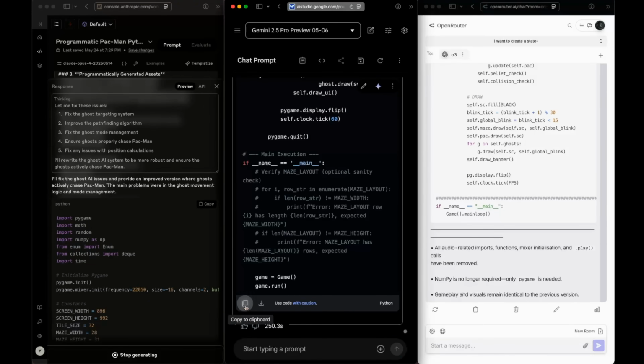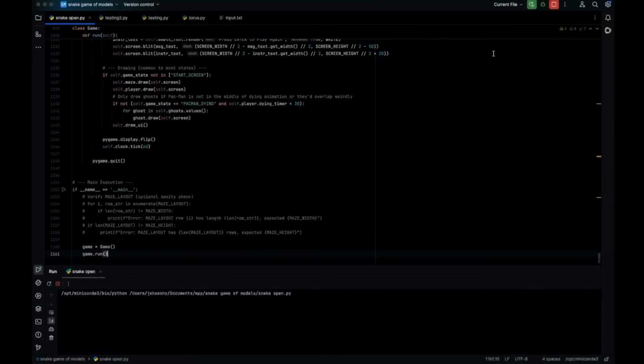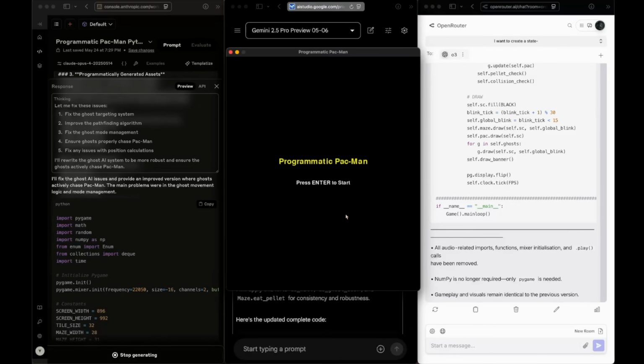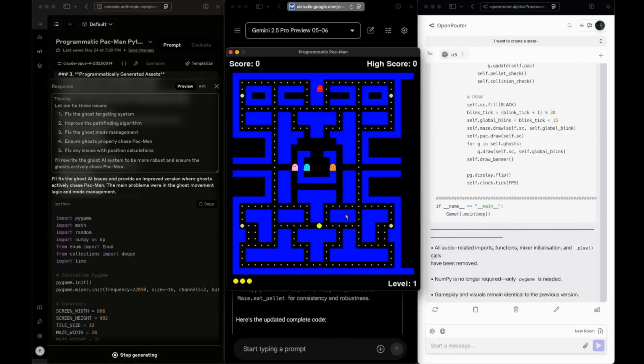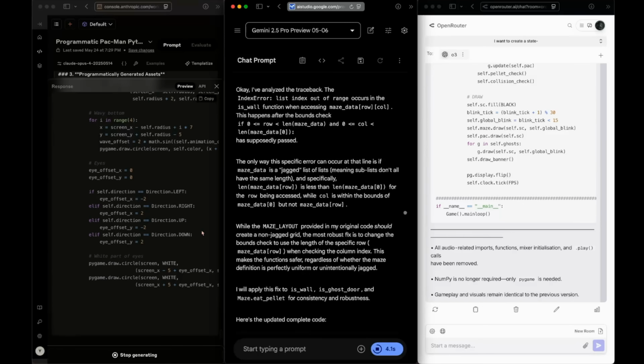Okay, we have got the second iteration from Gemini 2.5 Pro. I hope this time it works. So let's run the code. It says programmatic Pacman game as before. Let's press enter to start. Okay, it looks absolutely awesome. But the Pacman is actually not moving, guys. So we'll mention the game looks good but the Pacman is not moving. Give complete updated code.